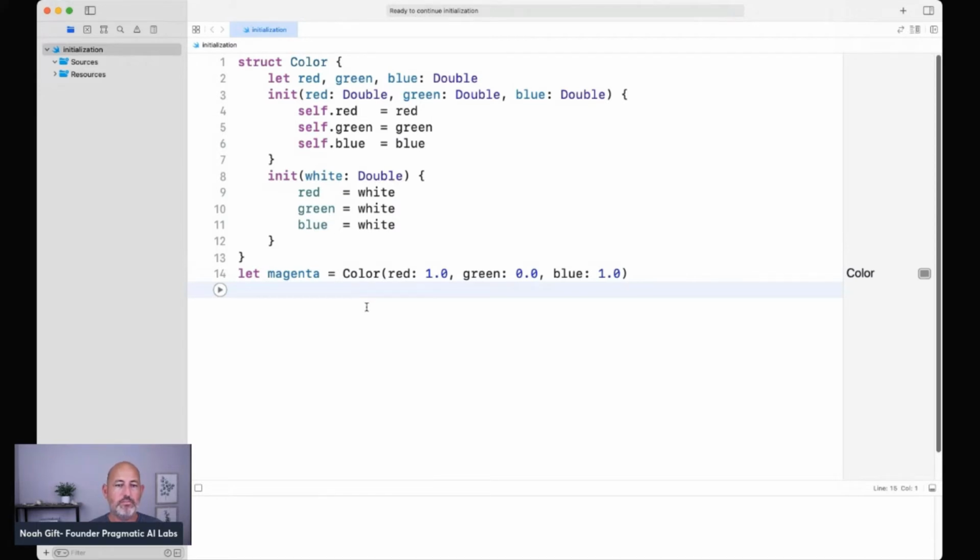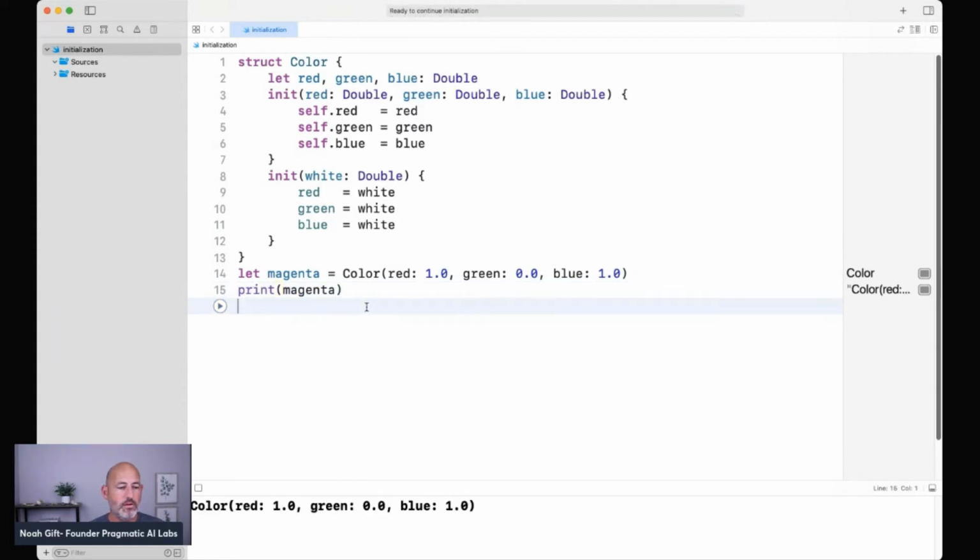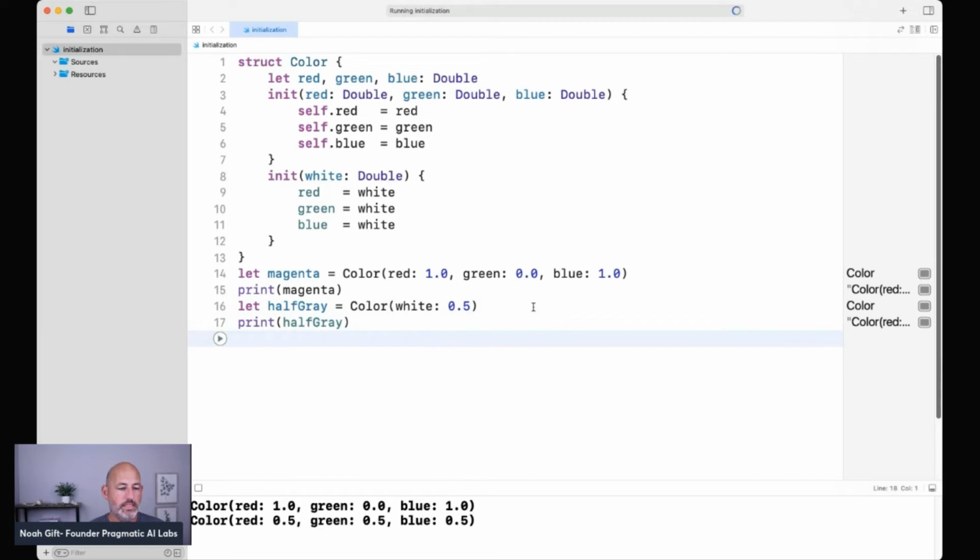So if we go through here and we say this, we say let magenta equal red 1.0, green 0, blue 1, and I can actually print magenta. There we go. And then if I want to do half gray, I could also go through here and do let half gray, and then print half gray. And you can see all of the attributes inside of this, right? So it's able to retain that.